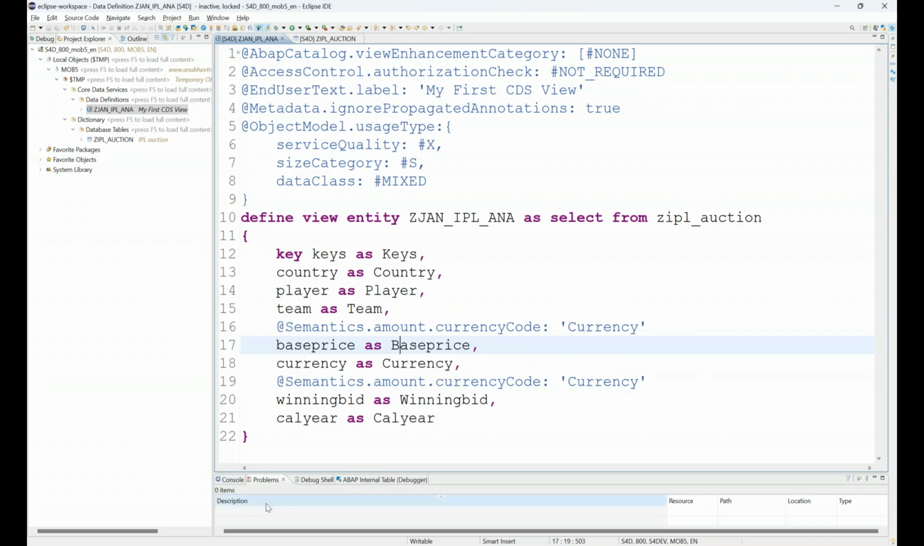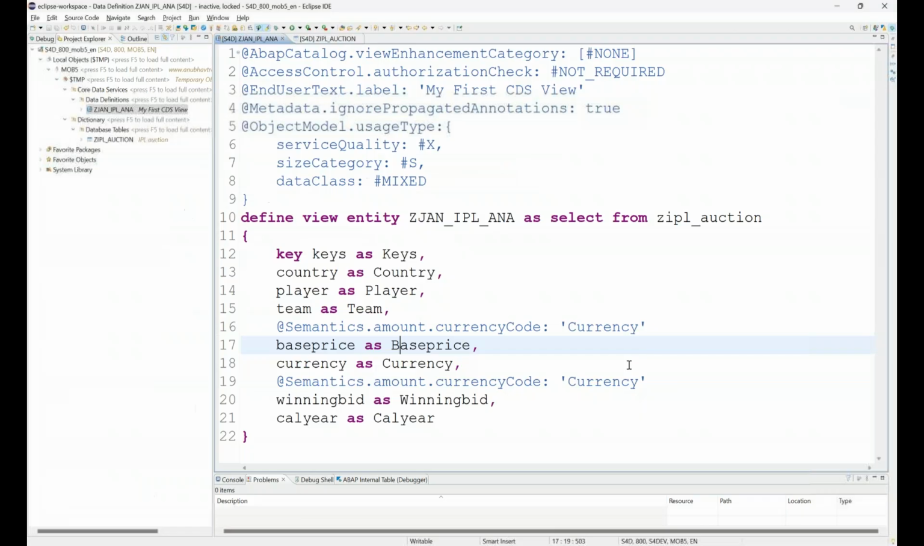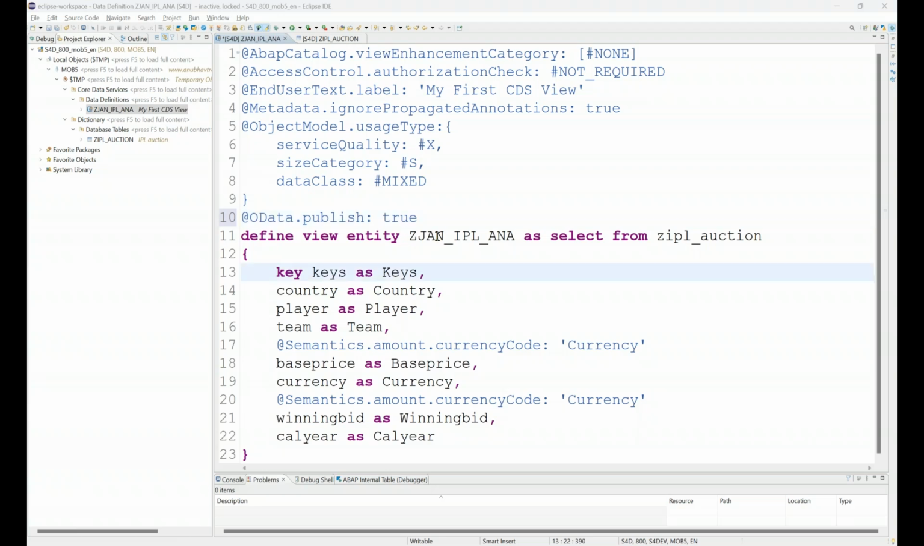The next thing is we will register a service. So step one, we opened the dev tool. Done. Step two, we created a view and added the desired annotations. Now step three is to create a service. To do that, we are putting another annotation. We call it @OData.publish. This is the annotation provided by SAP to create an OData service. Once again, I would like to mention that a service is nothing but an endpoint. It allows us to expose the data over the internet. That is what a service is all about. So now it will expose our data on the internet.